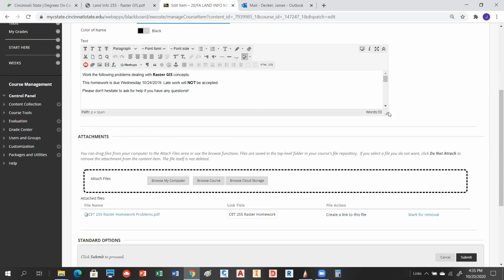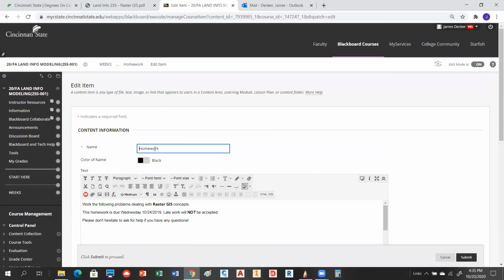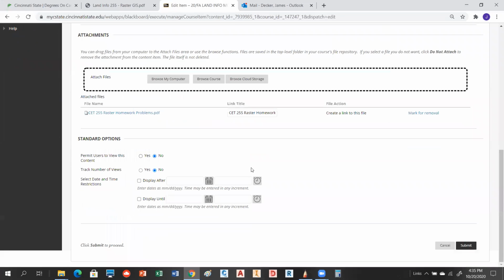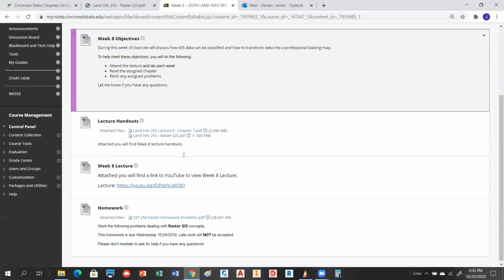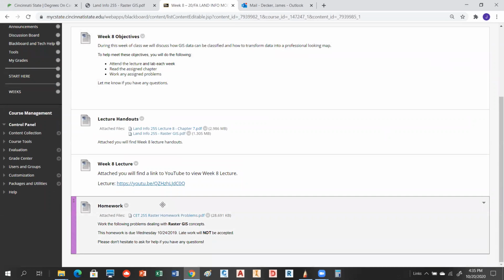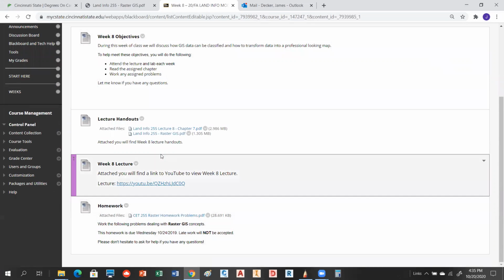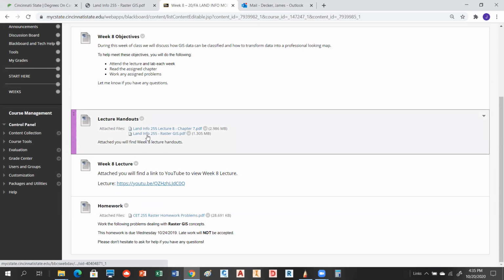I need to change the date on that, but let me make this active. Yeah, I'm going to make that available. So I gave this out to you guys last week. If you don't have it, we'll take a look at it here. You can download it. So if you have this raster GIS PDF, go ahead and open that up. We're going to talk about a few concepts.